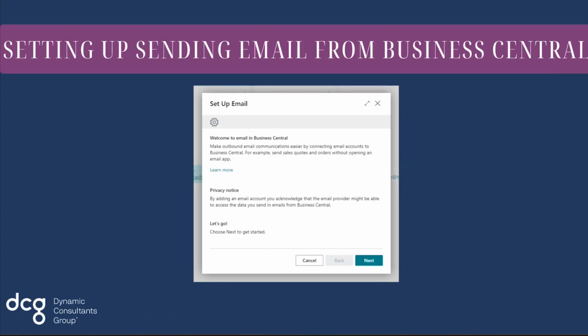So again, we have a wizard. The wizards make everything easier. So this is going to walk through the different steps that you need to do to set up your email, so that way you can send emails from the system, not just one individual person, but all users that enter.